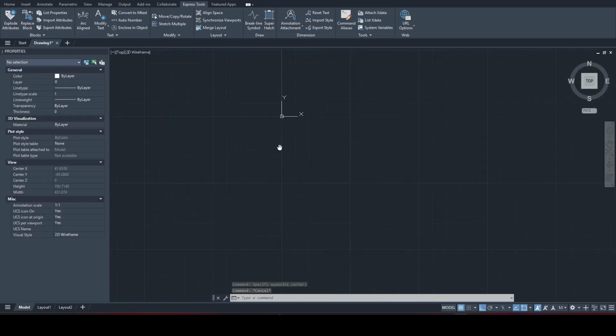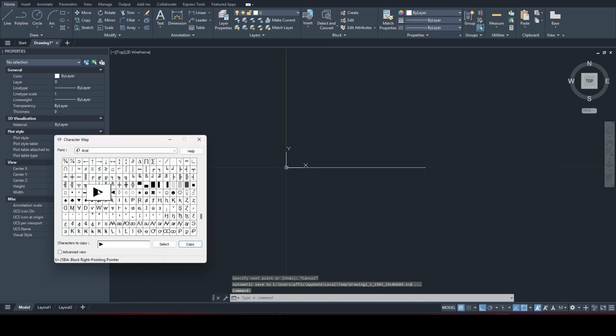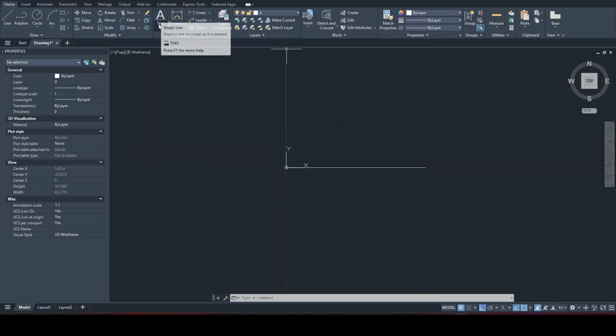We will draw a line using the line command with a length of 10 units and place an arrow on it. The arrow is in the Arial font at position 25 BA. We'll use the single line text command, place the arrow, and align it to the middle and left.